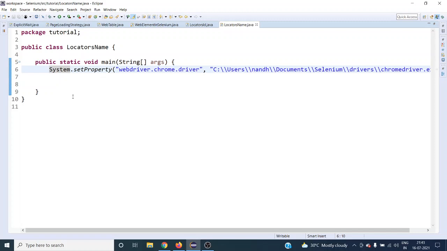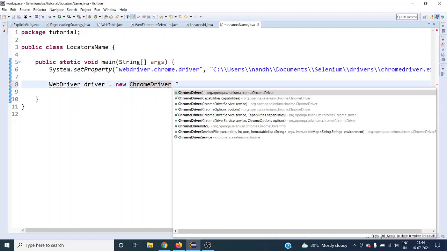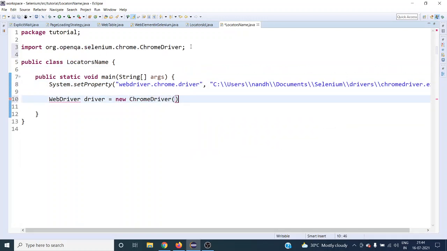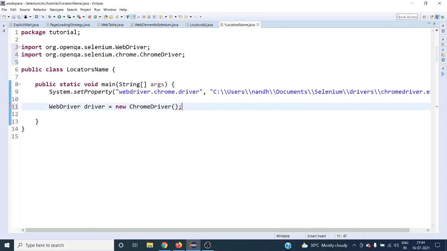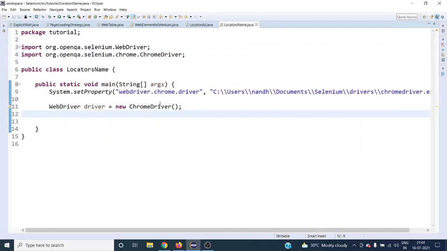So let's start with the WebDriver instantiation. For anything, we have to initiate WebDriver with the browser driver. Let's take Chrome driver. Since I have the Chrome driver, I'm going to take ChromeDriver. I imported this ChromeDriver, and we have to import the WebDriver interface as well. Now we have initiated the browser. This WebDriver represents the Chrome browser.